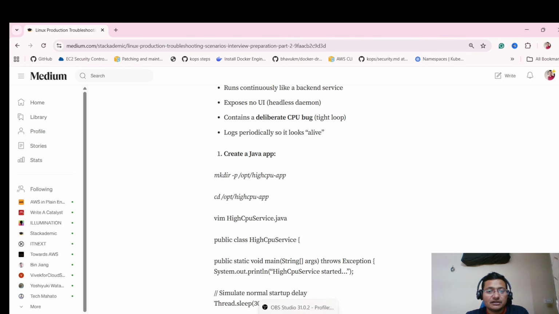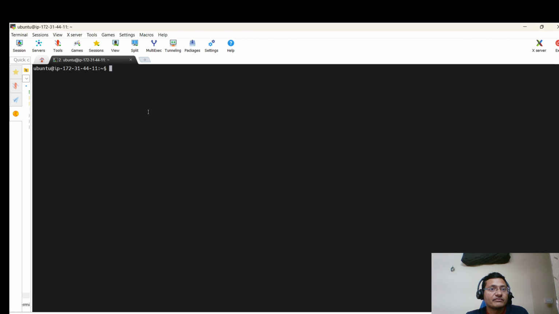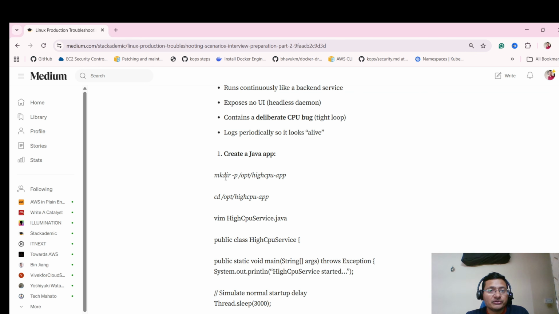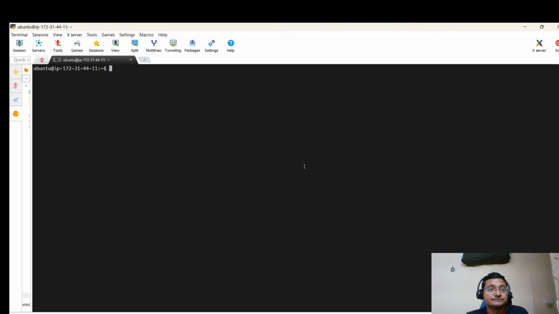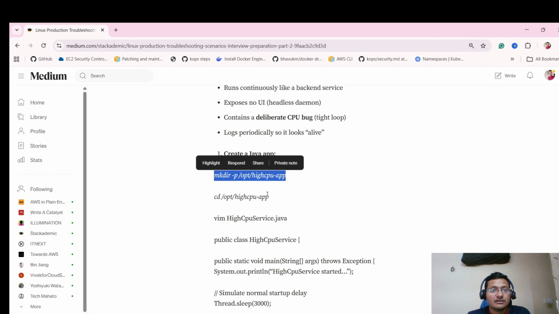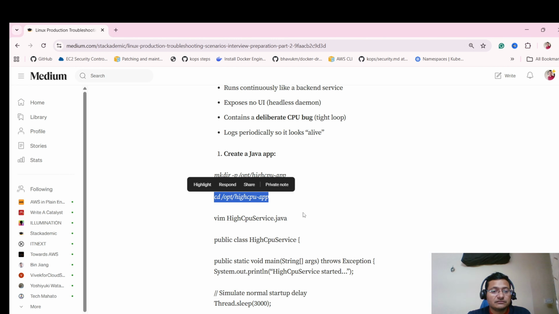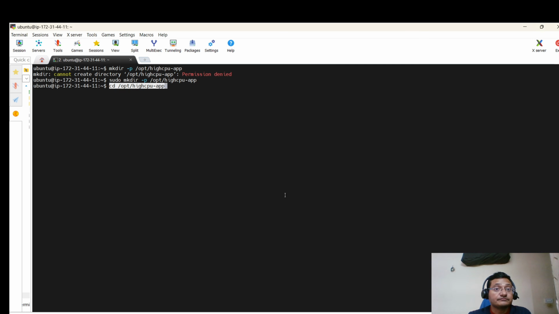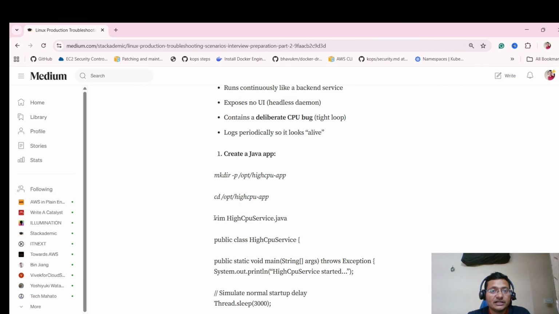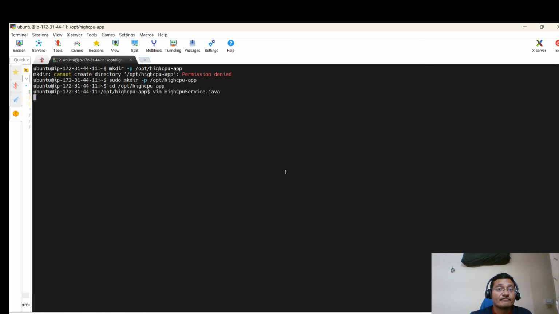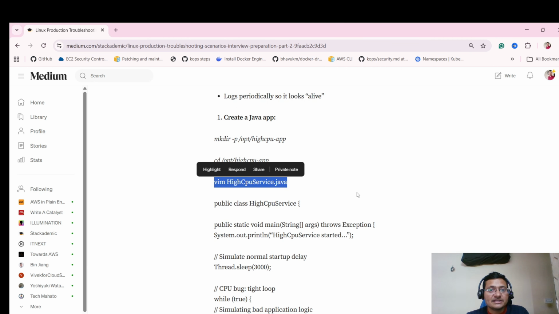So I'm logged into my application server, and I'm going to create one directory here. Let's do that. Okay, to become root. So I'm going to cd into this slash ops slash high cpu hyphen app folder, and I'm going to create a file, high cpu service.java, and I'm going to paste this code here.